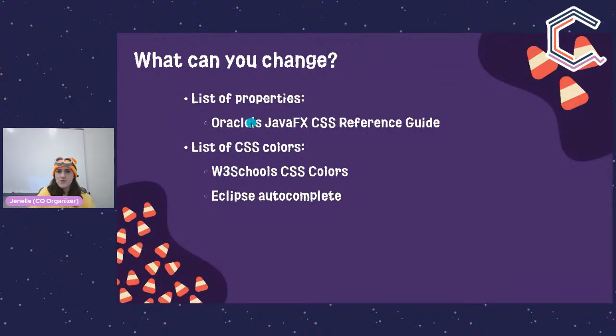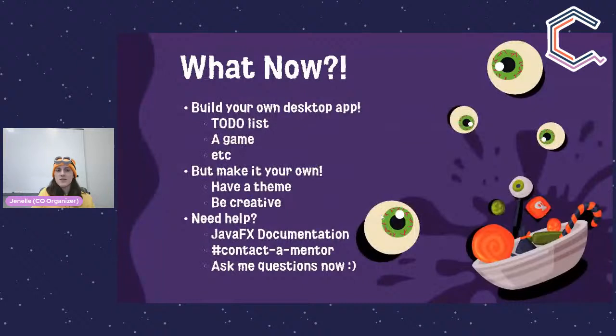So again, I showed you the list of properties is on the CSS reference guide. We have CSS colors at W3Schools, and Eclipse autocompletes for us. But what now? So now it's your turn to build your own desktop application. You can build a to-do list, you can build a game, any of that. But the most important thing is to make it your own. It could be simple. It could be just like this, a button with counters, but have a theme. Make the colors look nicer.